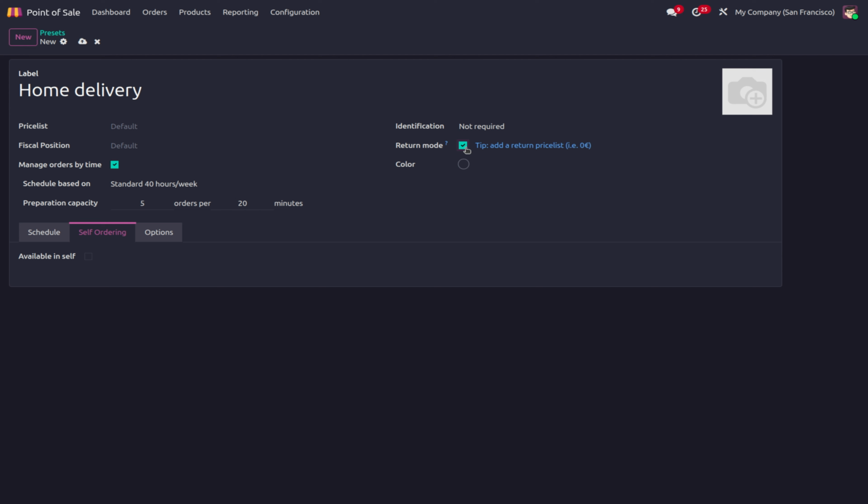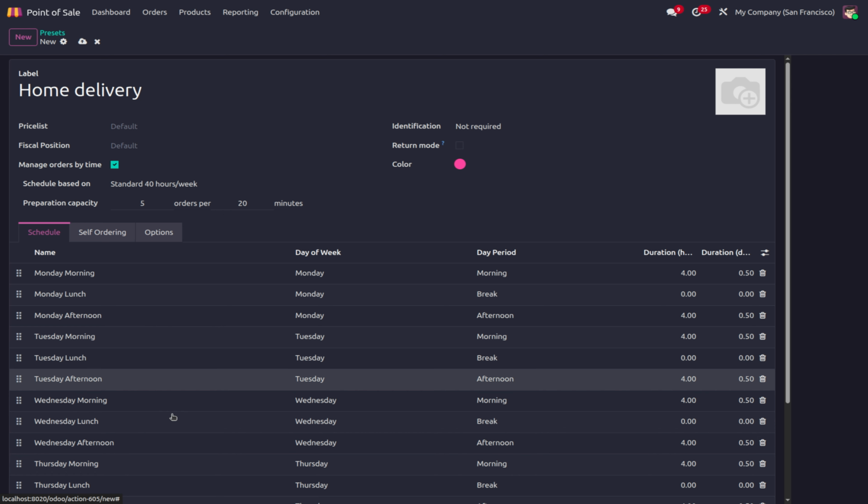If I enable the return mode, we can also add an option to add the return price list. And then if I need to add any preset for the color, just enable the color checkbox and add the color for this preset. Then when I move to the schedule tab, we can see the schedule according to the schedule that we have chosen.